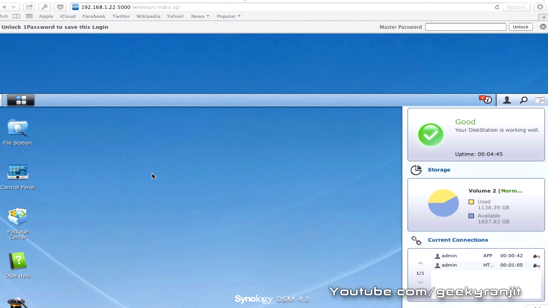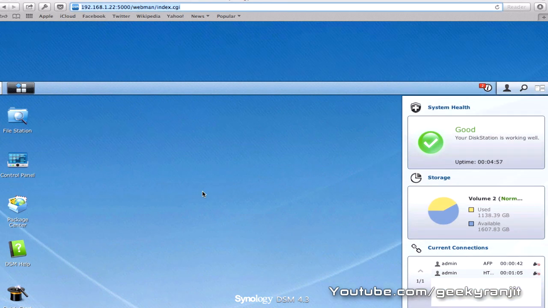Also, if you notice, this Synology NAS has 4 bays, and currently we are just using 2 disks. We can actually expand the capacity of this NAS by adding more disks. If you want me to make a video about that, let me know in the comment section and I'll try to do that.